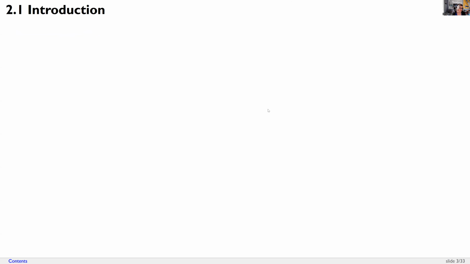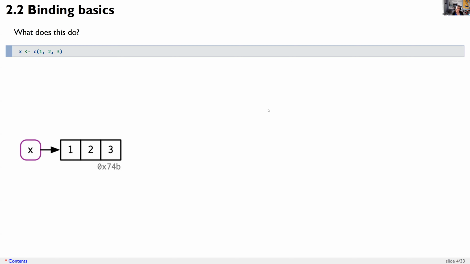So there's an introduction, but the most important thing is that we start getting into what a variable is and what it means to bind to it. He asks the question, what does this do? We've got some object X, and we assign this vector of 1, 2, 3 to it. So what is this actually doing in R? When I was first learning R, I would say, oh yeah, I created an object X that contains the values 1, 2, and 3. Well, this is creating an object that contains a vector of values.